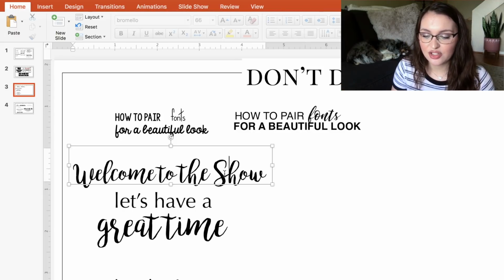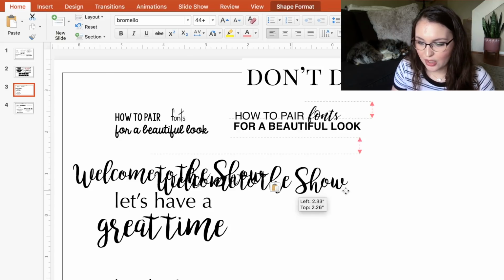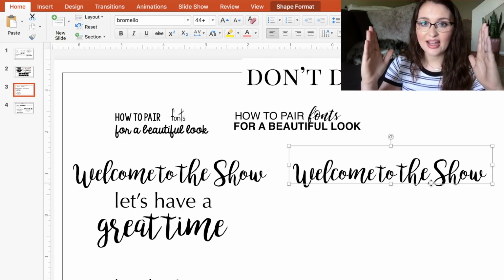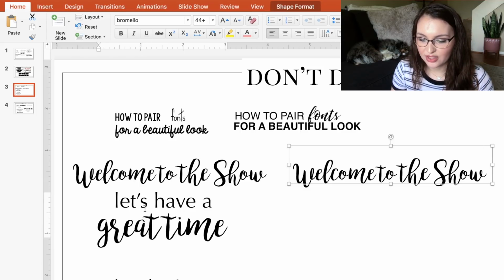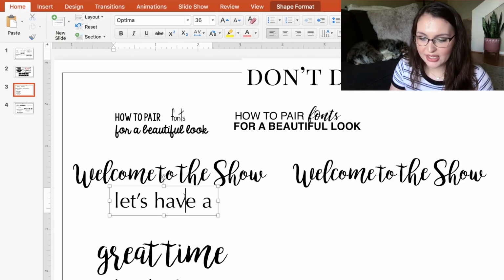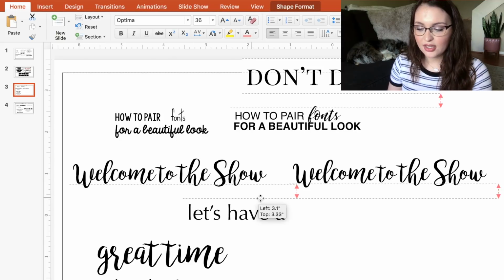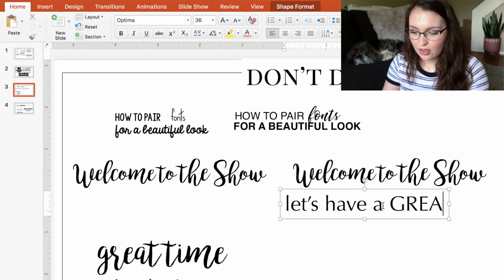So I want "welcome to the show" to be my focal point, so I'm gonna move that over and start working with it, okay? And in order to create a balanced look, I can make sure that my text all aligns in a sort of box. Here's the beginning and here's the ending, and I want my text to align perfectly with it. I like this font right here, Optima. It's one of my go-to fonts for creating really simple looks. So I'll say, "let's have a great time."